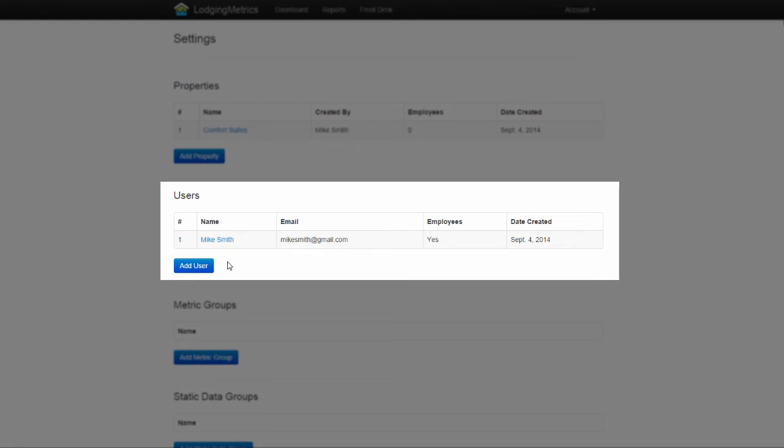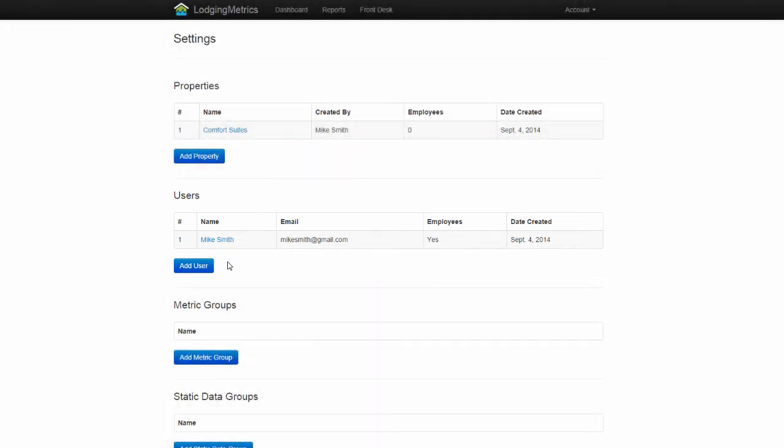Users. The Users section is where you create user accounts for each of the people that should have access to the platform. Ideally, you'll want to have a user account for each person that has access to LodgingMetrics. Each user account can be uniquely configured to limit access, enabling you, as the administrator, to define exactly what each user can or cannot see. If a user does not have access to a particular section, the link to that section will be hidden.